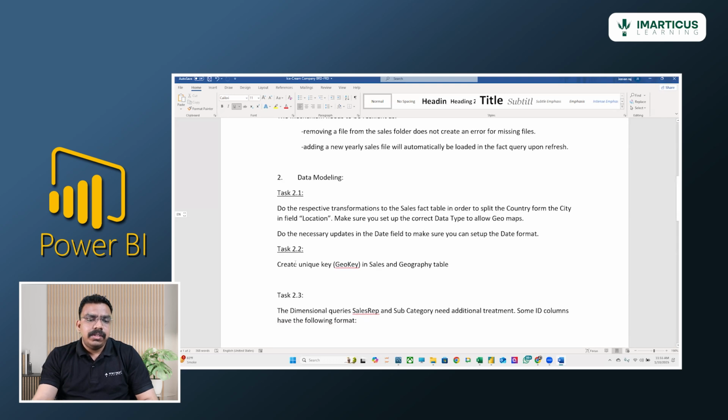That's good. Next thing, they are asking us to create a unique key called geo key in the geography table. We also did that, whereas in the geography table, we were not having any column that made the relationship. So we created a new column called geo key, and we performed the merge operation in the sales table. So the geo key is present in the sales table along with the geography table.